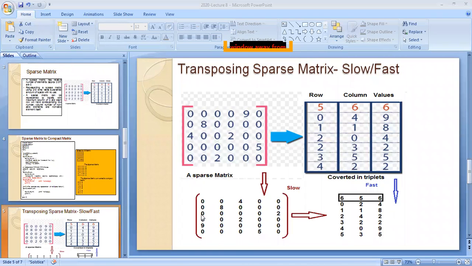Next you go with us. Second row, so second row, fourth column, you have value 2. Similarly, third row, second column, you have value 2. And fourth row, 0th column, you have value 9. And fifth row, third column, you are having value 5. So this is transposing the sparse matrix.